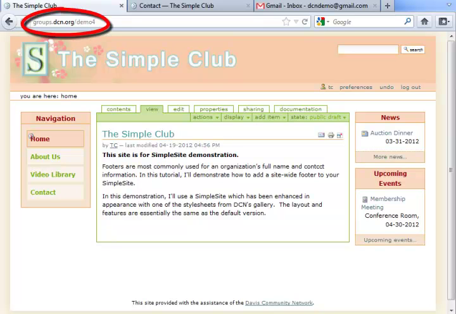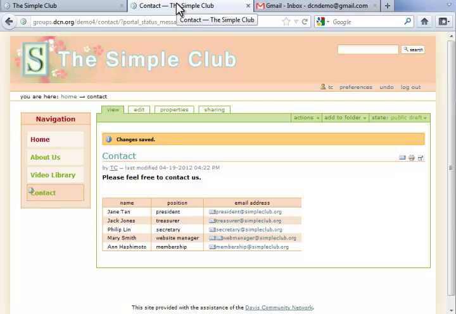First, access to edit your SimpleSite. Second, the information to be included in the footer such as your address, phone number, and contact information. A third item, which is optional, is a web page like this which lists your organization's contact information.